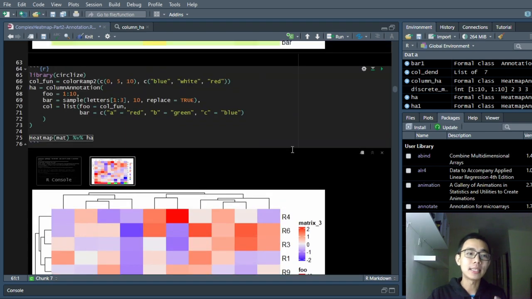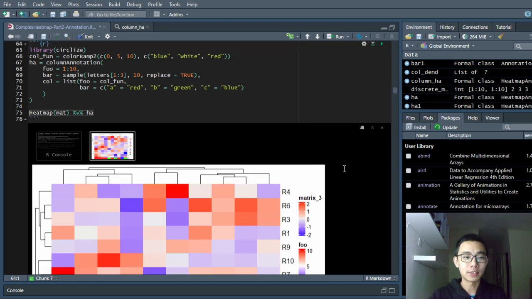So the next one is, like I promised just now, we're going to tell you how to change the colors of your annotation object. Let's just have a look over here.